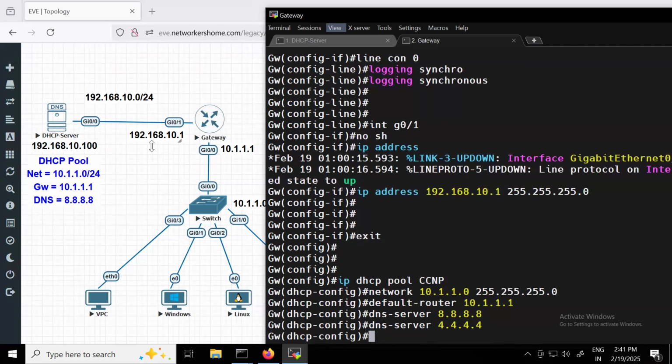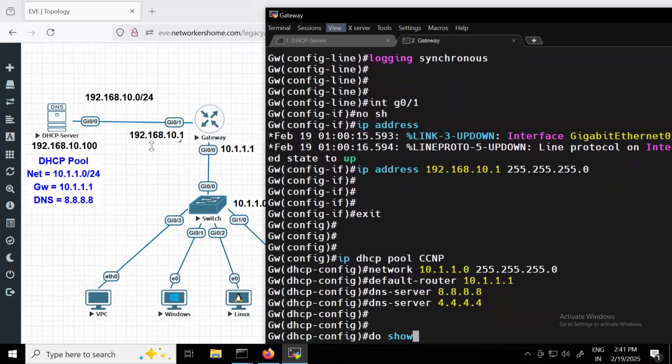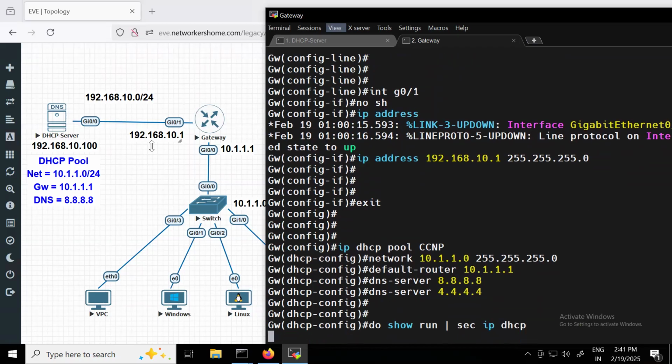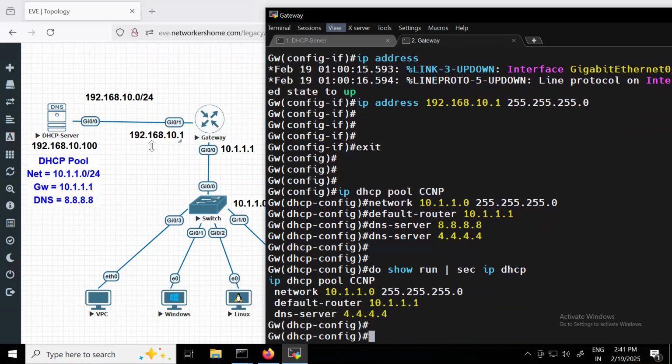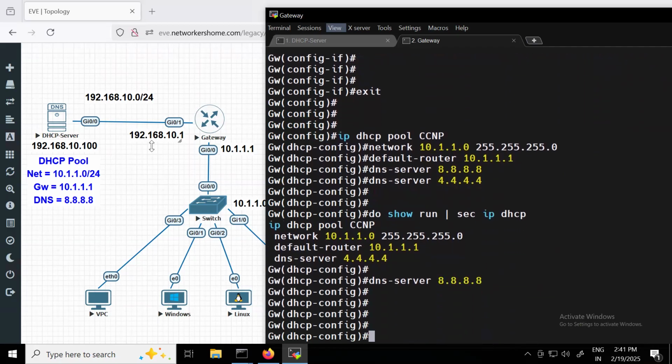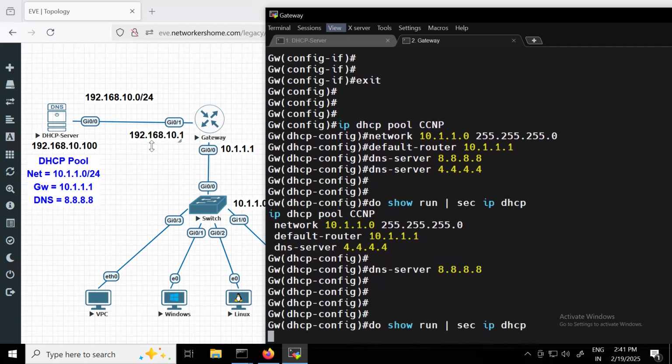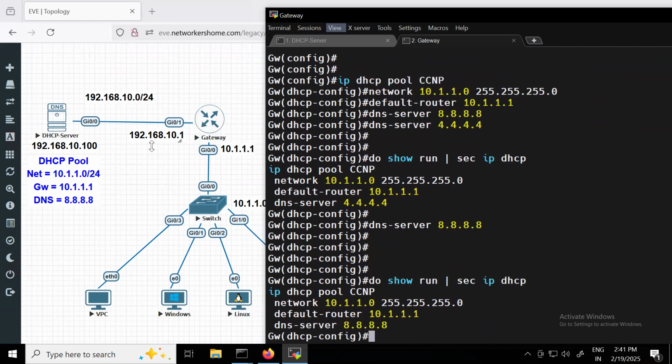4.4.4.4. Let's check to show run section DHCP. Will override. Okay. So as of now, let's go with the main topic. This is our DHCP configuration as of now.